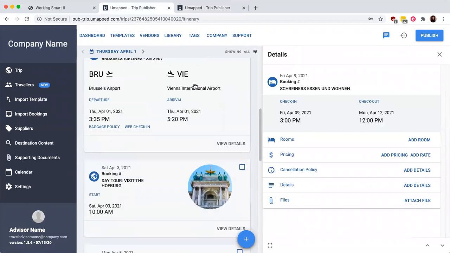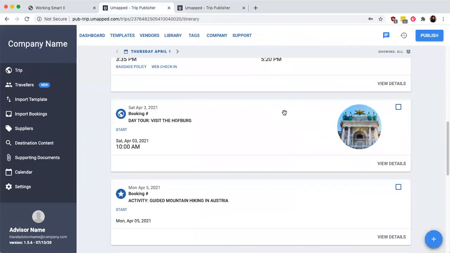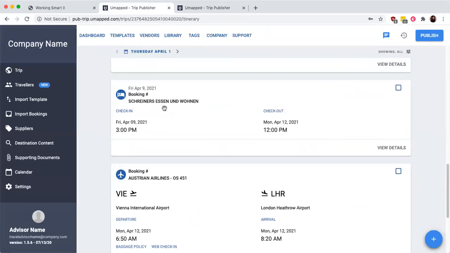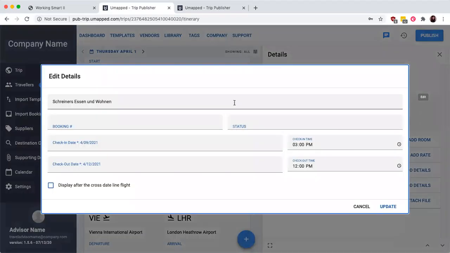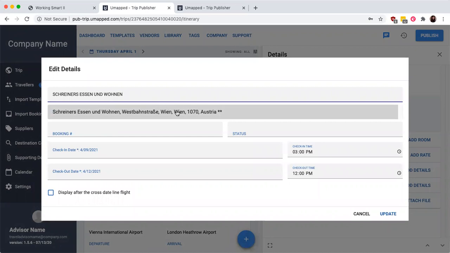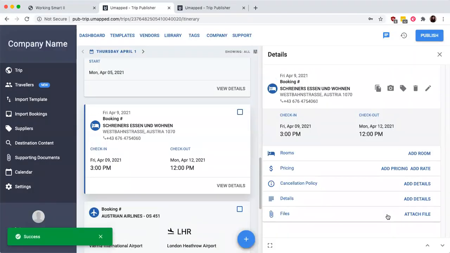So I'm just going to quickly go back to my main trip, close this, and come down to the segment that I added earlier for the Schreiner's Essen und Wohnen, and I'm going to click View Details. And I'm going to click on the pencil icon and just remove the name for the hotel and re-add it. So you can see that it now appears as part of my company database with two little asterisks, which indicate that it's part of my personal company vendors. So I'm just going to click it to match all of the information from the vendor, and then I'm just going to update. So there you go. I just updated it with the information from the vendor that I just created.